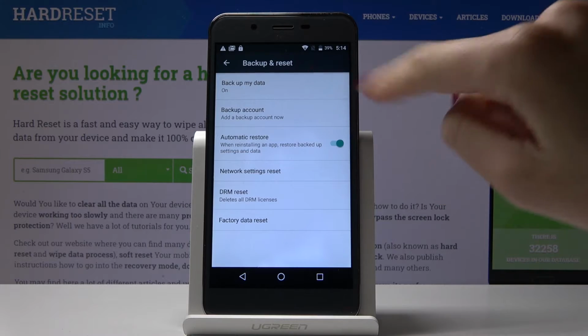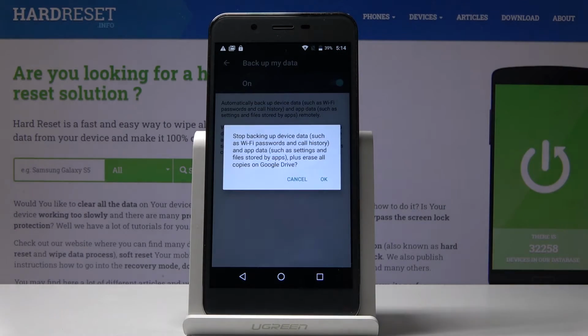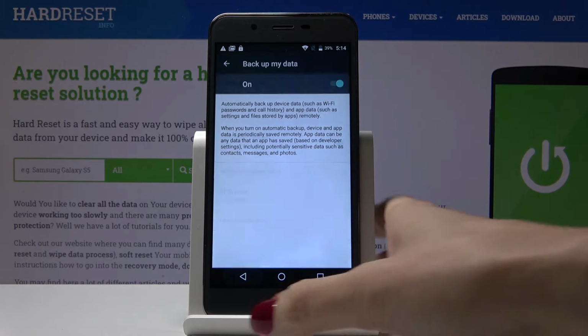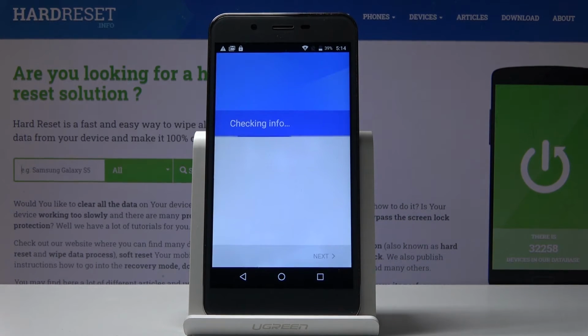If your backup data is on, as you can see here it's active, it can be deactivated, and then you will have to click on the switcher to activate this feature. And then go to Backup account.